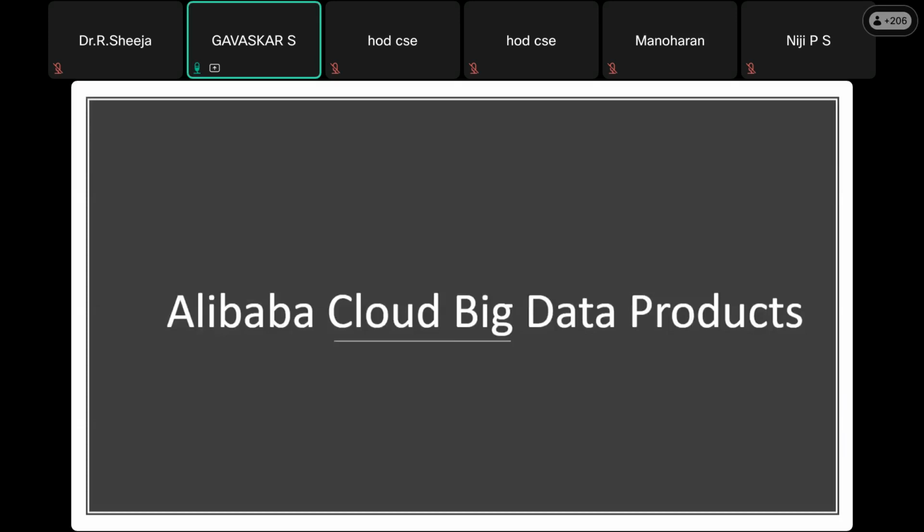Okay, so now moving to some of the Alibaba Cloud Big Data products. I'm going to explain some of the big data product portfolio available in Alibaba Cloud, and the products that can be used for data warehouse and business intelligence.